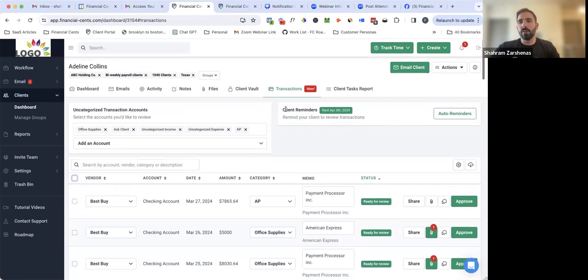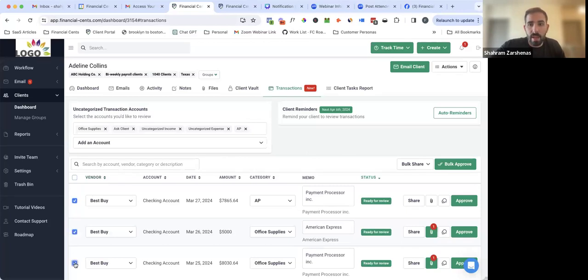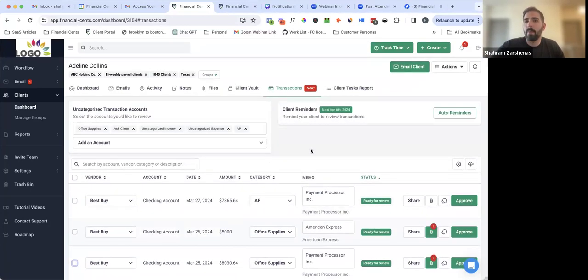Auto pushing transactions. Right now, when you view the uncategorized transactions inside of Financial Sense, you have to manually select and say, okay, I want to share these to the client, send them to the portal so the client can view them. But soon, what we're going to allow you to do, if you want to turn this on, is automatically push transactions. So maybe you could say on the second Friday of the month, automatically share all uncategorized transactions to the client. That way you don't have to come in here and manually share them if you prefer to have it as an automated process. It depends on what each firm owner wants. So that's why we're going to make it optional.